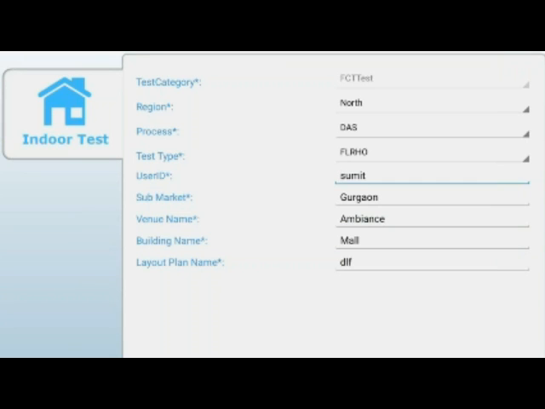Now, this is the most important part before starting different tests in FCT. In indoor tests, we usually fill these portions, right? The user ID, the submarket, venue name, building name, layout plan name. But in FCT testing, you have to make sure that you fill these two things correctly. You have to fill these.